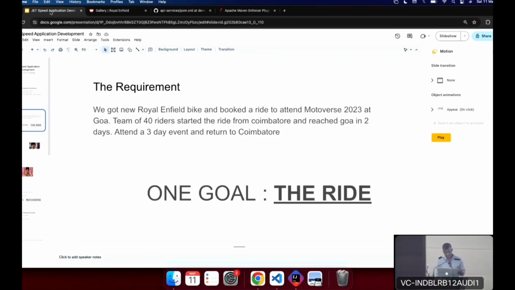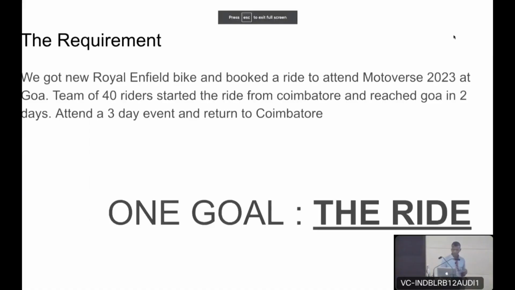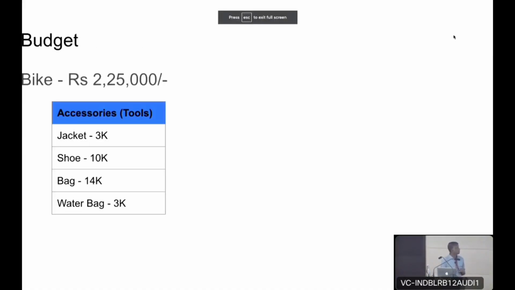Now the next thing, budget. So the goal is the ride. Now I started with budget because I spend money, right? So I need to calculate. My wife doesn't calculate. It's my money. So the bike cost 2,25,000 rupees, which itself is very costly. I was thinking that it's a very costly hobby. Okay, it's okay. She asked, so I gave it.